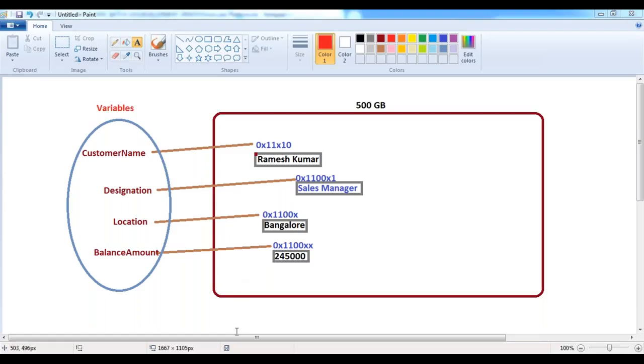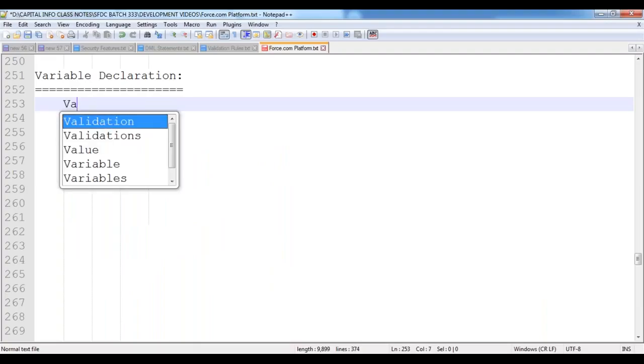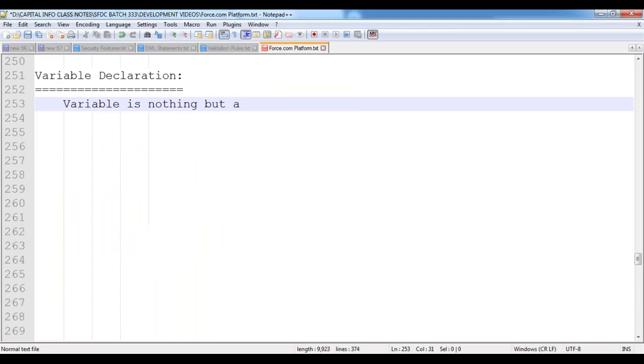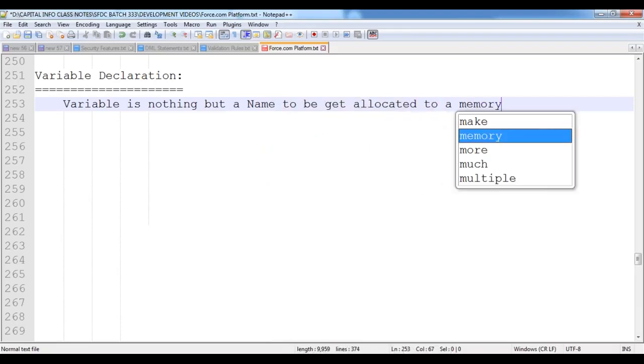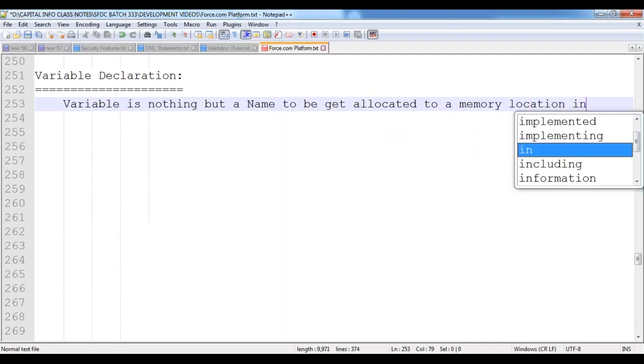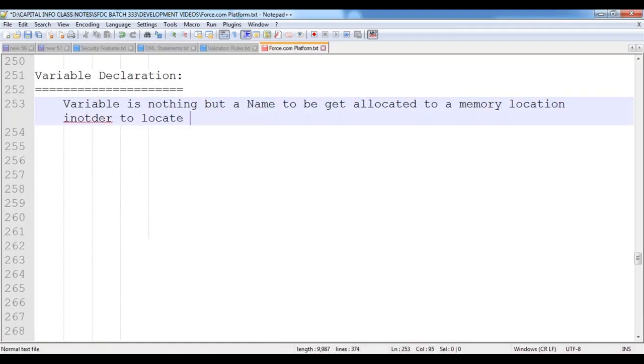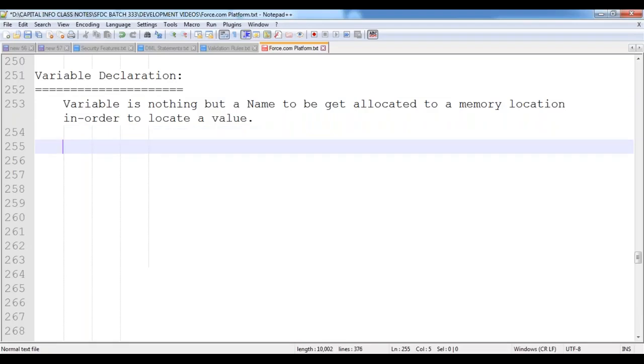Now, let me give the note point over here. A variable is nothing but a name to be allocated to a memory location in order to locate a value.